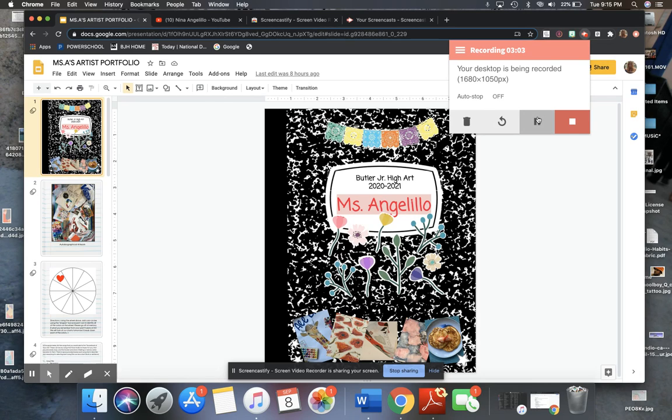You'll also be able to see here that you'll know that you're being recorded because you'll see this red circle on top of the Screencastify arrow. There will also be a little bar down at the bottom left-hand corner where you can also hit the pause button as well, or the stop button.